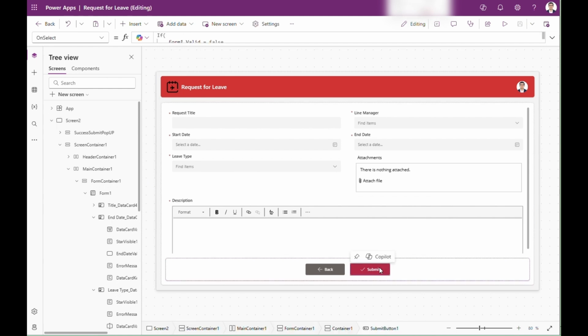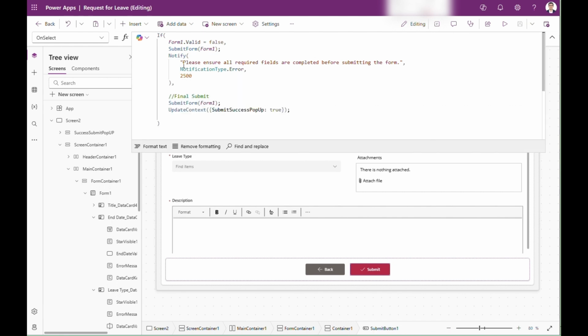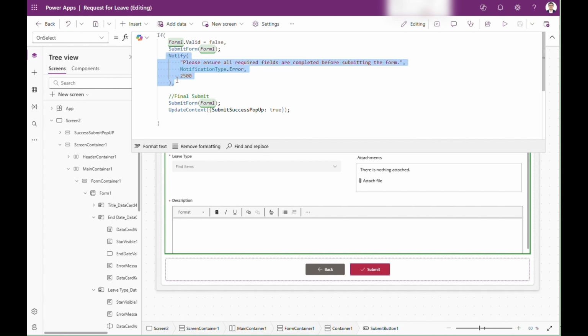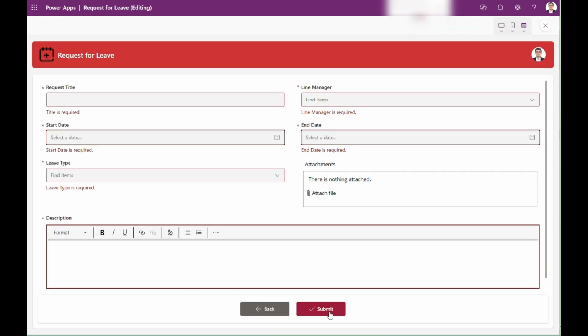Select the submit button and go to the OnSelect event. In the condition, ensure that if the form is not valid, which means it is false, the Notify method will display an error message. Additionally, the SubmitForm method is essential to highlight the red border upon submission. Without using this method, the red border indicating the validation error will not appear.